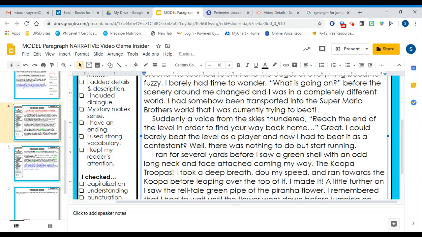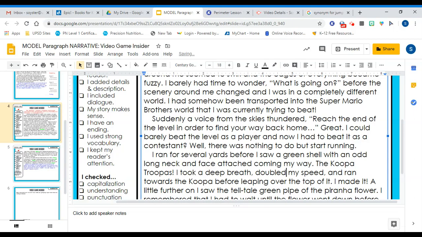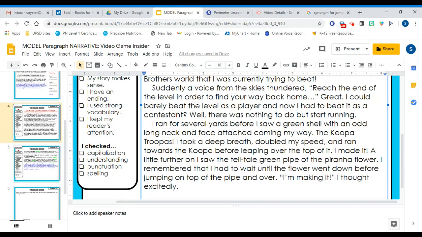Oh, helps if I spell it right, huh? Doubled my speed because I thought that makes it a little bit more exciting. Okay, ran towards the Koopa before leaping over the top of it. Now, one thing I noticed when I was reading this is I say the word leaping a lot in my paragraph. So I am going to try on the next page especially to change it so I'm not saying the same word over and over again.